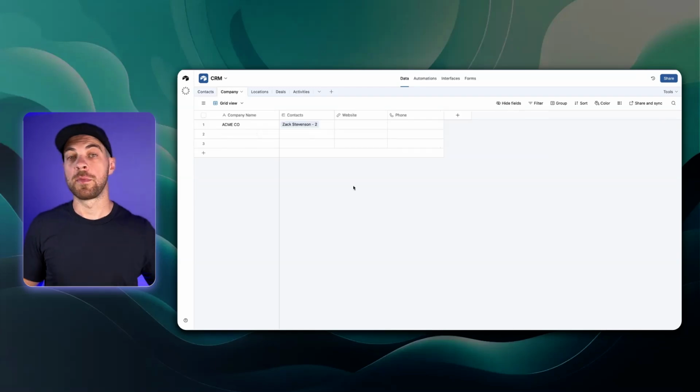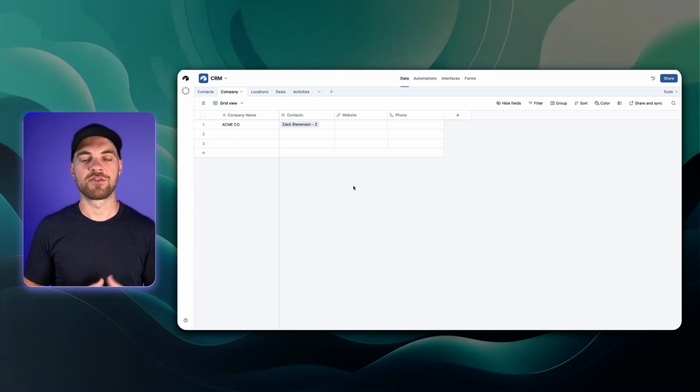Of course, in the company table, you can add in size, industry, other types of information, data points that are relevant to your business and what you need to track within your CRM. Next thing, I'm just going to move on to the locations.